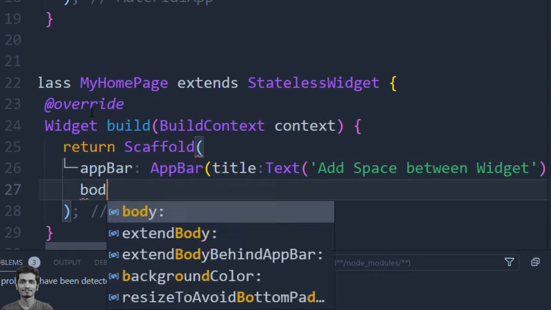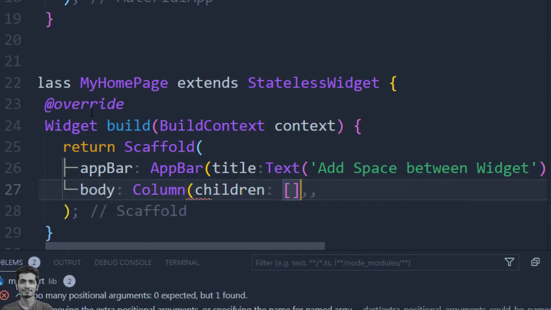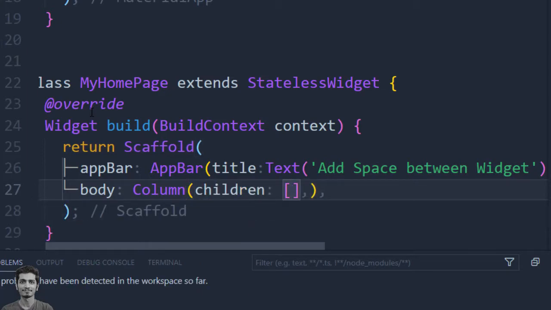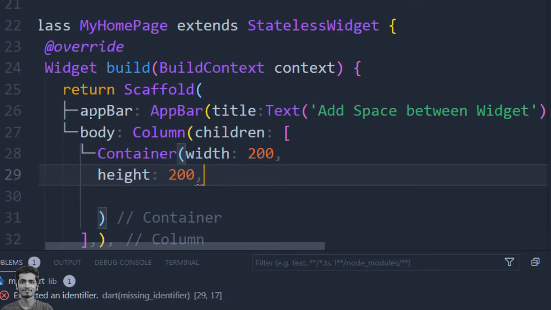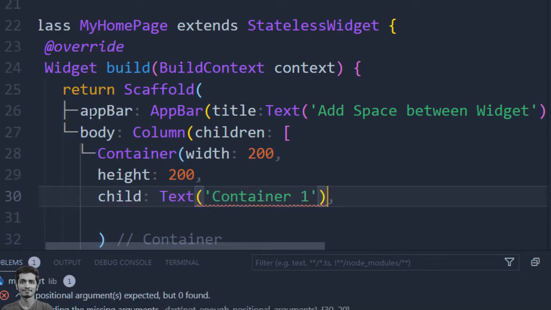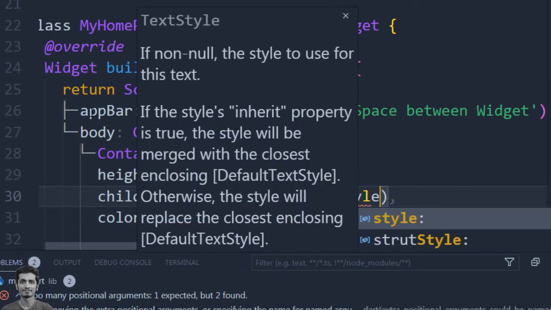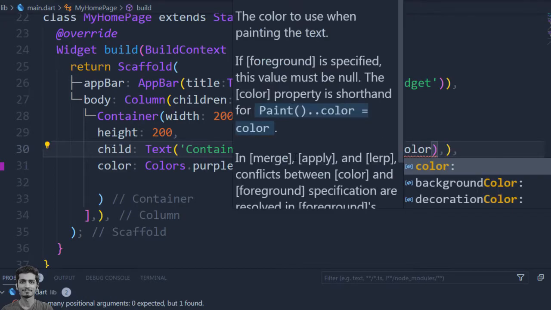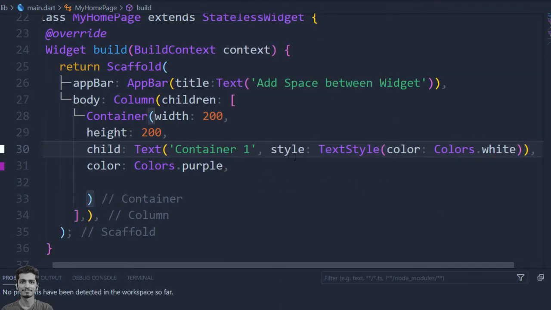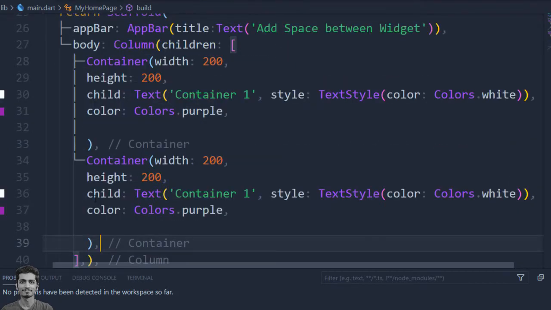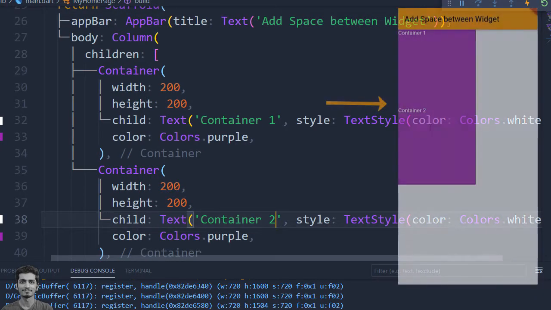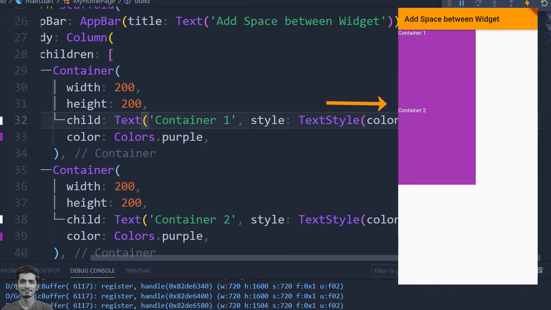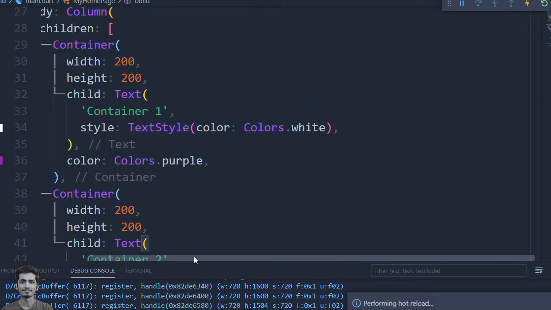Now let's add body. Inside the body column tag, I will create two containers. Now let's build the app and see the preview. You can see the two containers on the screen. Let's format the code and add the space between these two containers.